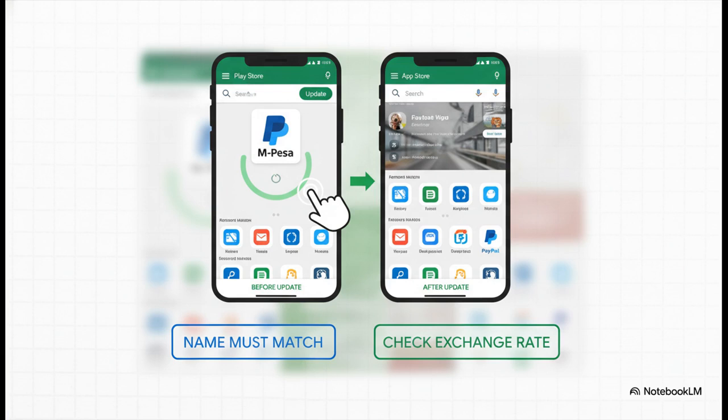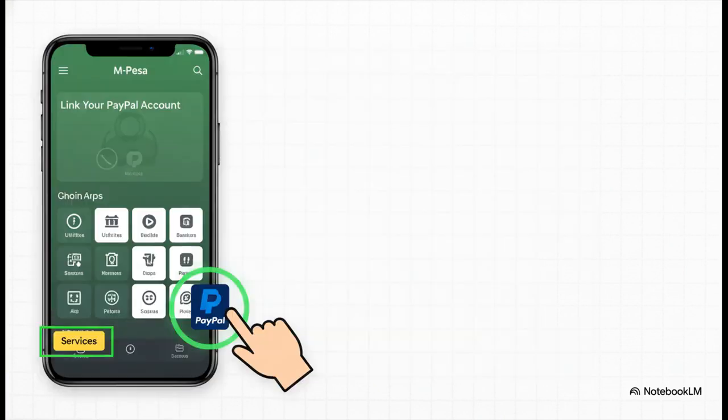This new PayPal mini app we're talking about, it's only going to show up in the most recent versions of the app. Okay, once your app is all updated and you've opened it, look on the home screen for a section called Services, maybe Global, or sometimes it's International. Just scroll through those options and you'll spot that official PayPal icon. Go ahead and tap on it.